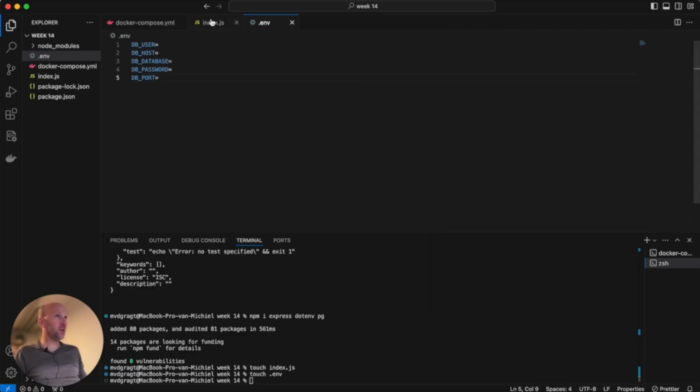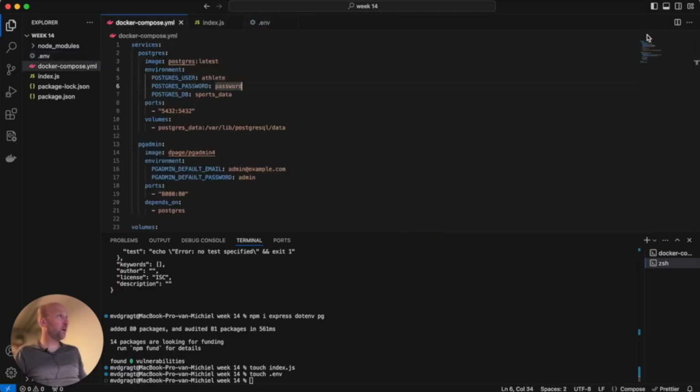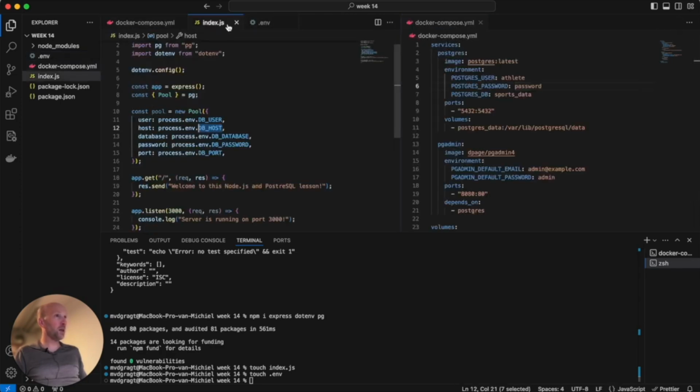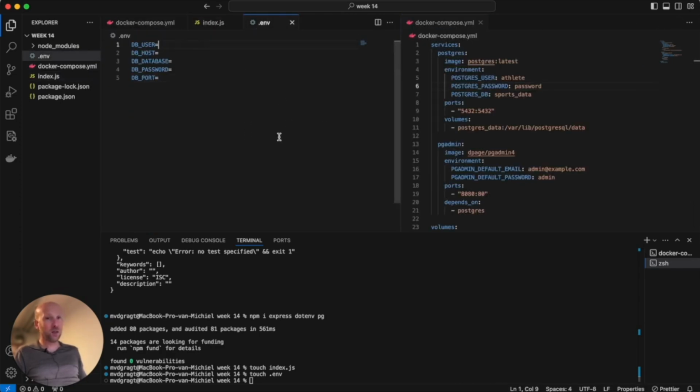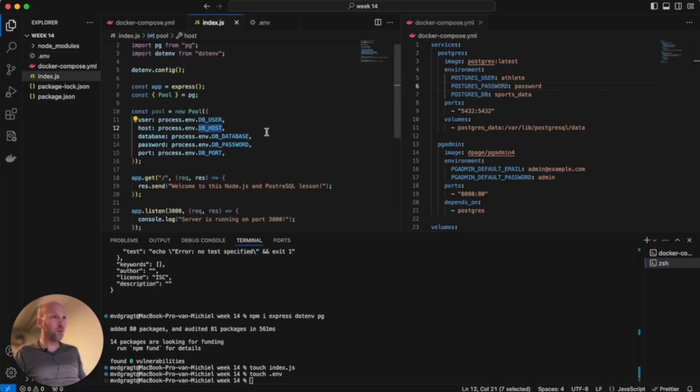And if I close this and I open up my YAML file and go back in here, then I can see the user is athlete, this is my Postgres, so that's what I need to connect to. The host is actually going to be localhost. The database is going to be sports_data. Password is password. And the port is 5432. There. Okay.